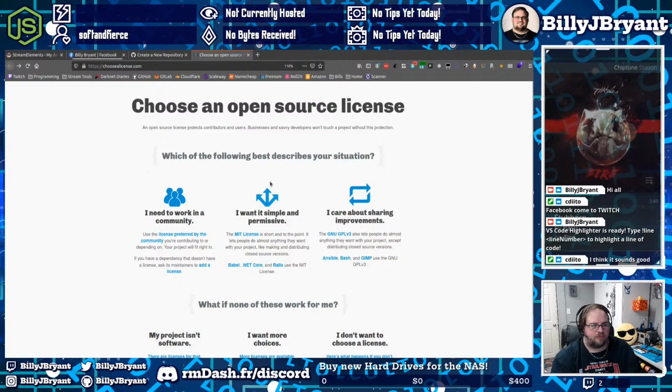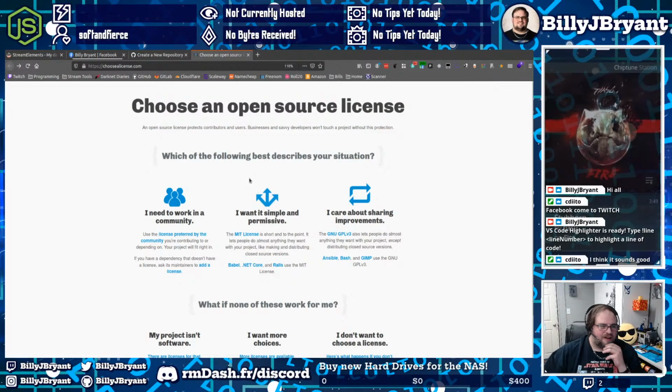Licensing is important if you plan to have an open source project. I can't stress that enough. If you're going to do open source, make sure you watch your licensing because it can protect you in the long run. There we go. How's that, C-Dido? You asked for that before, so.